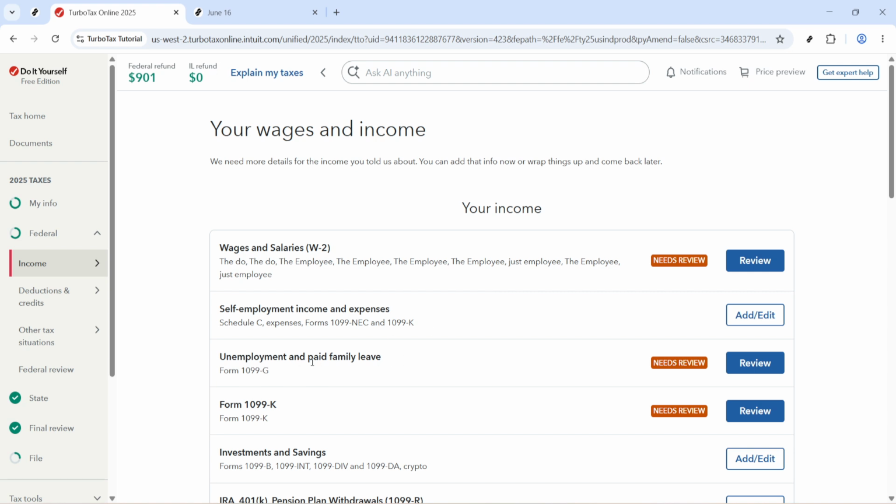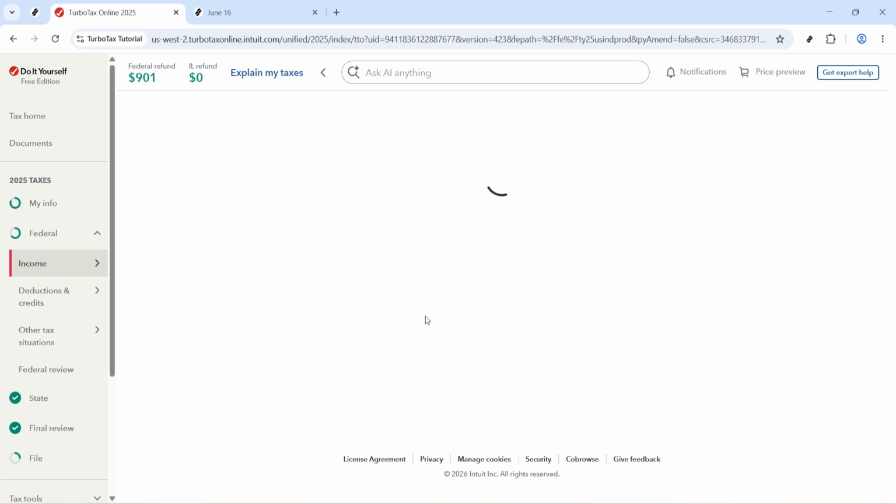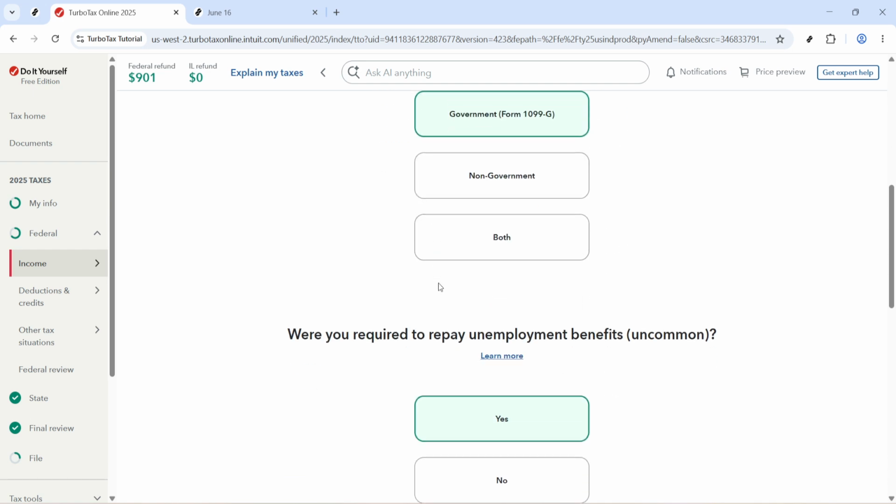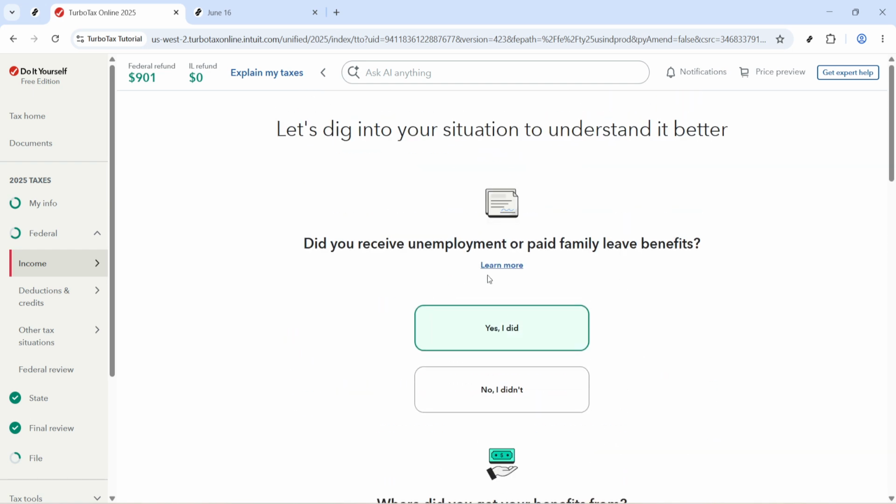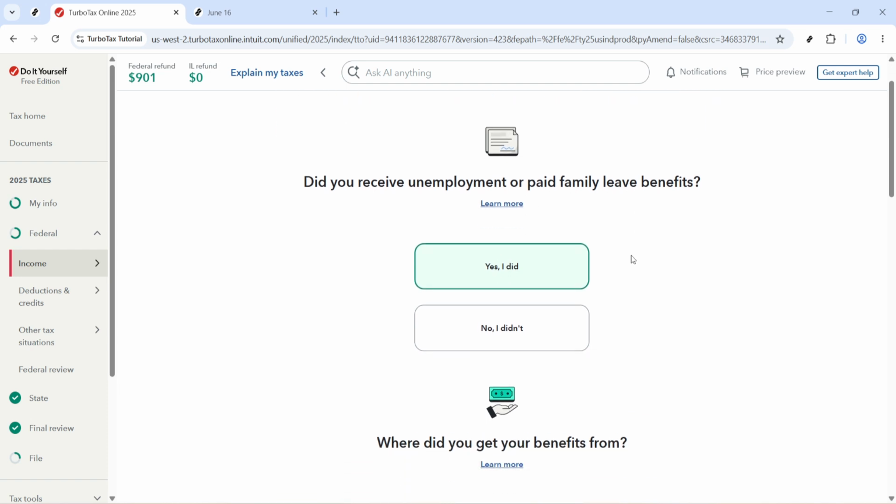If you've already visited this area before, you may see a button labeled Revisit. Go ahead and select Revisit to open the unemployment interview again. TurboTax will then ask whether you received unemployment or paid family leave benefits. On that screen, choose Yes, I did. This tells the system that you need to report benefits for the year and continue into the related questions.